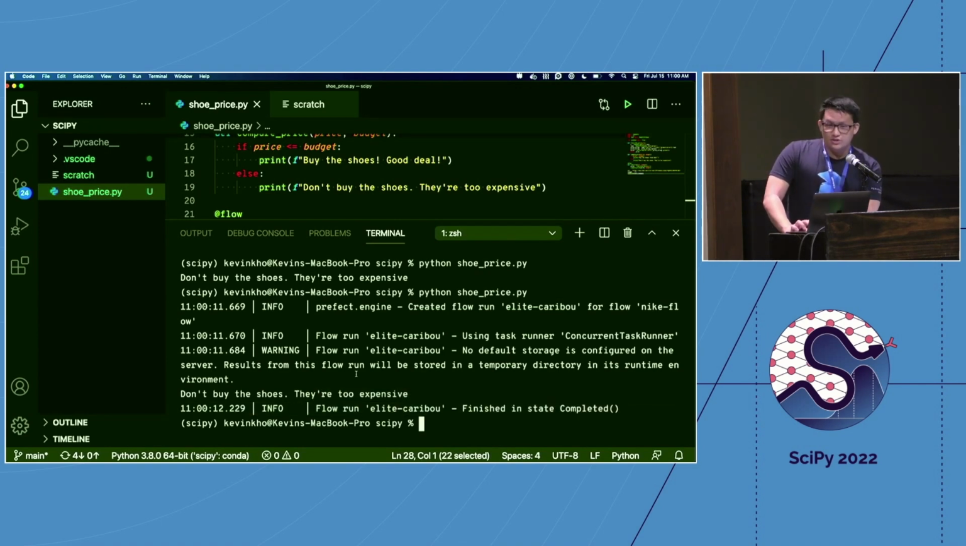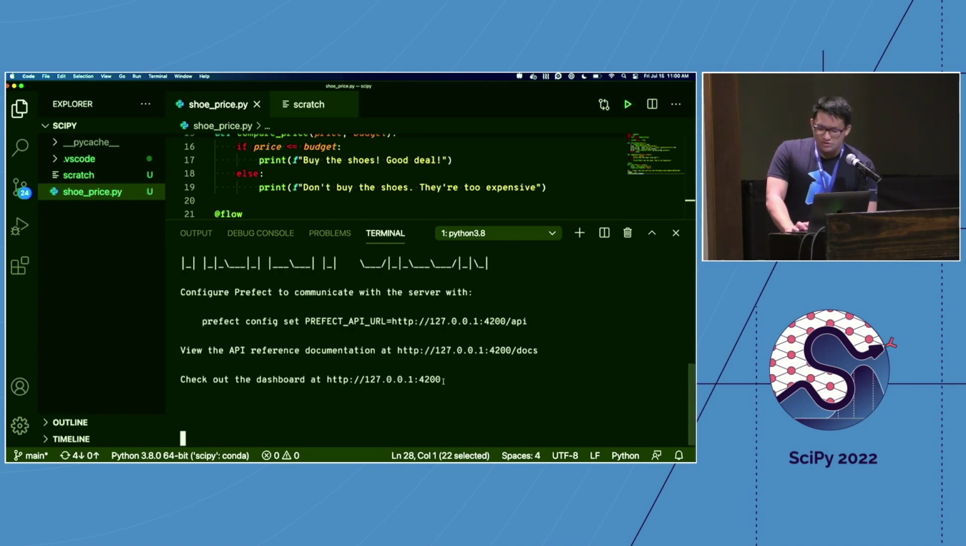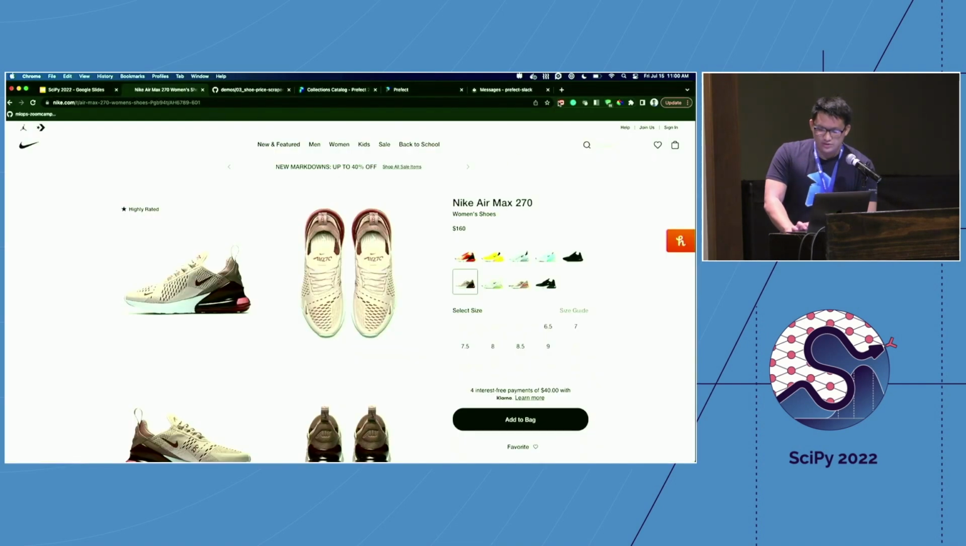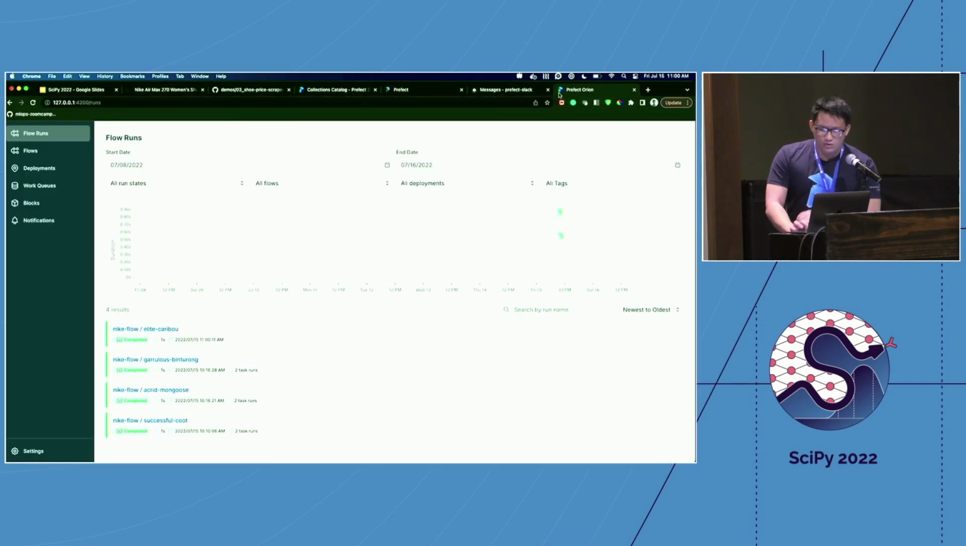And what's nice about Prefect 2.0 is that, under the hood, this has been running against a SQLite database, and we keep track of the history of your flow runs. So if I do Prefect Orion start, again, Orion is the name of 2.0, I'm spinning up a server now, and we're gonna navigate to this page. This is the UI for our flow runs.